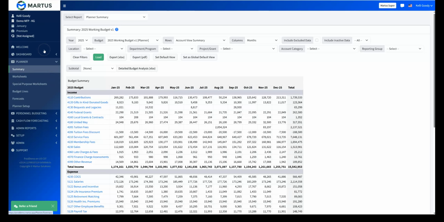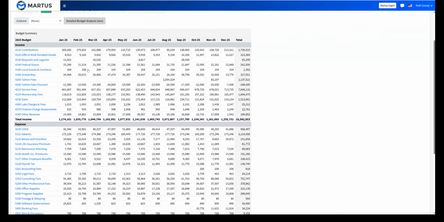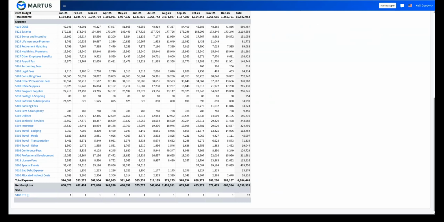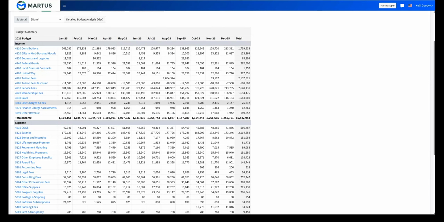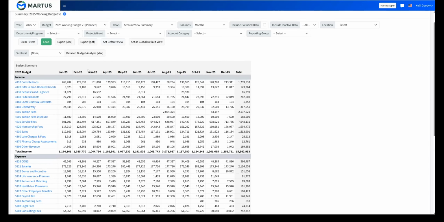Right now, you're looking at a consolidated view of the budget on our planner summary report. A common challenge we hear from finance teams, especially those using Excel, is lack of visibility and control during budgeting. With Martus, that entire process is streamlined. So how do we do that?